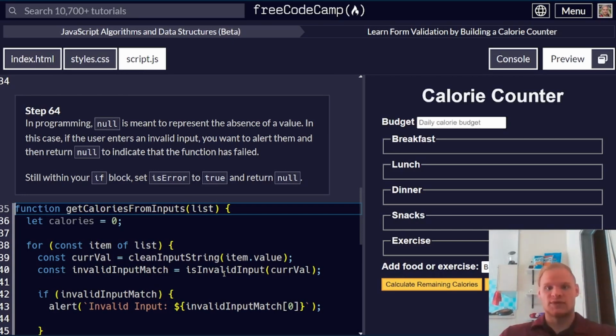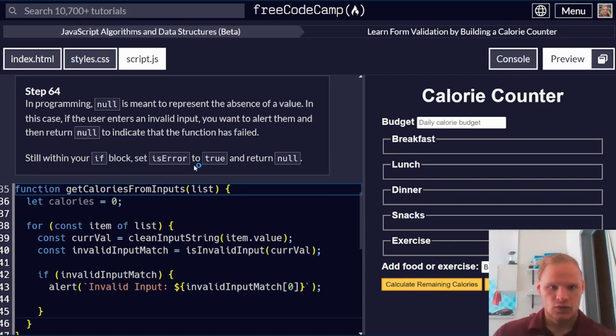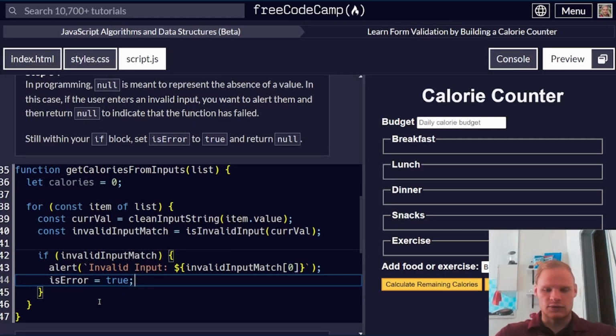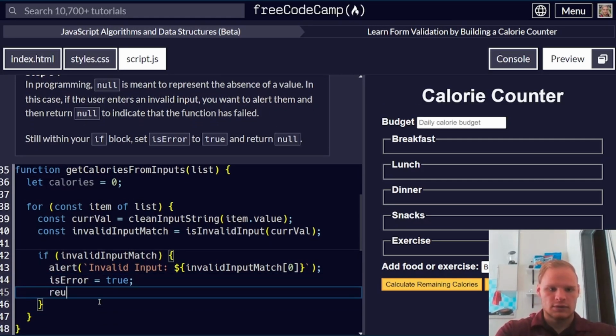In programming, null is meant to represent the absence of value. In that case, if the user enters an invalid input, you want to alert them and then return null to indicate that the function has failed. Still within your if block, set is error to true and return null. Oh, here's where we're using that is error. Yeah. So is error equals true. Next, okay. And then return null. Return null. Okay, perfect.